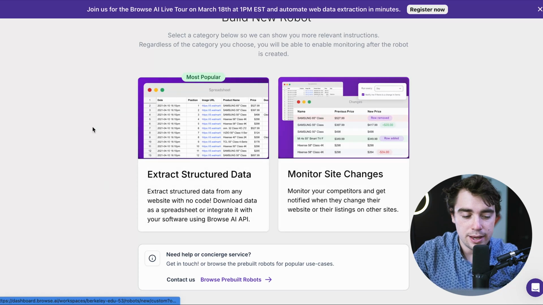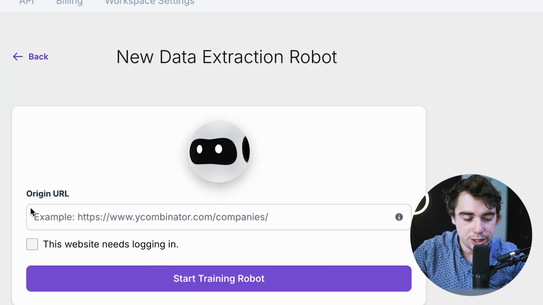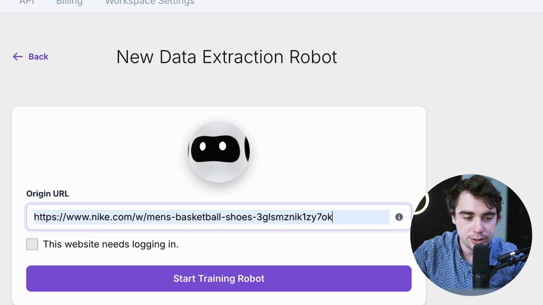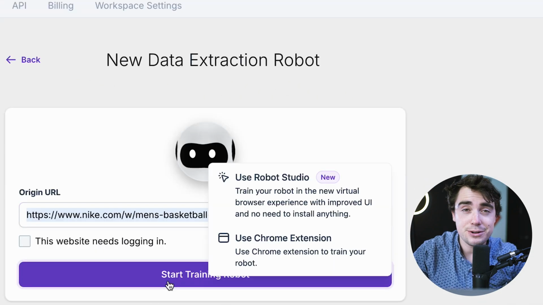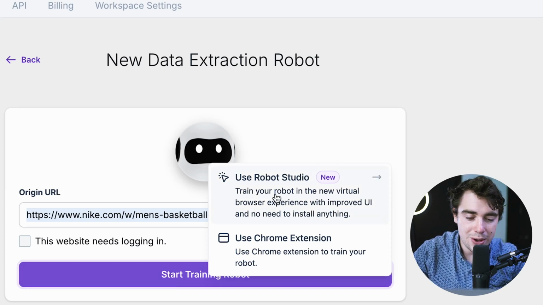So let's go ahead and see how the extraction of the structured data looks. We're going to input the Nike URL here. These are some basketball shoes that I was looking at. So let's go ahead and set up our training bot. And there's going to be two different options here for you, either the studio or the Chrome extension. I would use the studio just because it's going to be a lot more seamless. So let's go ahead and go to the studio.